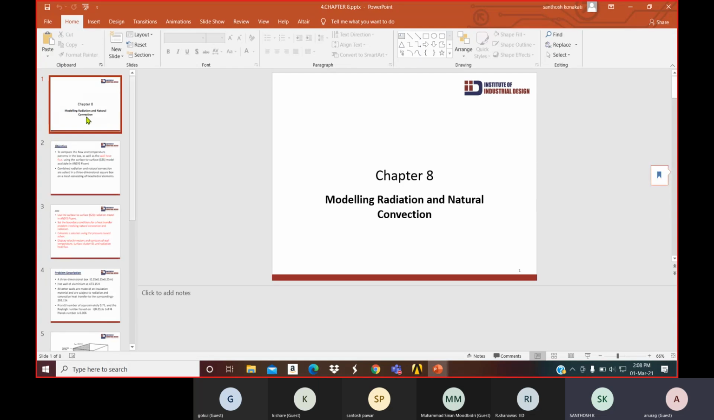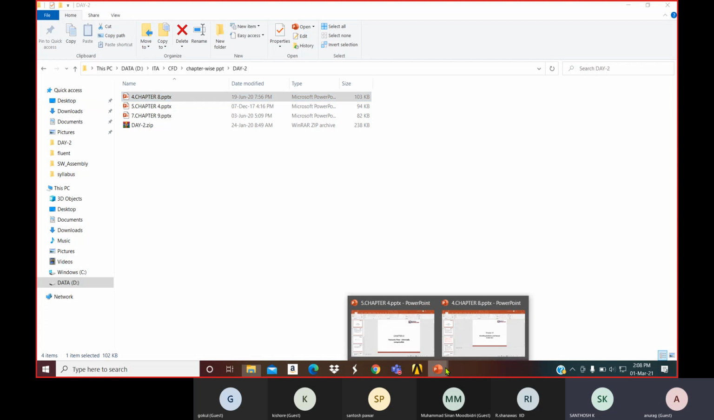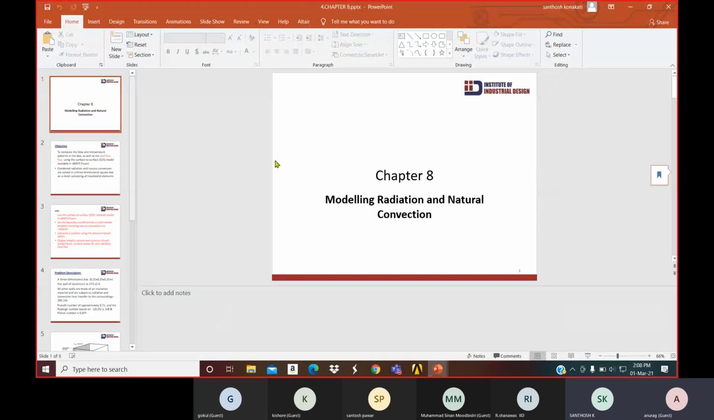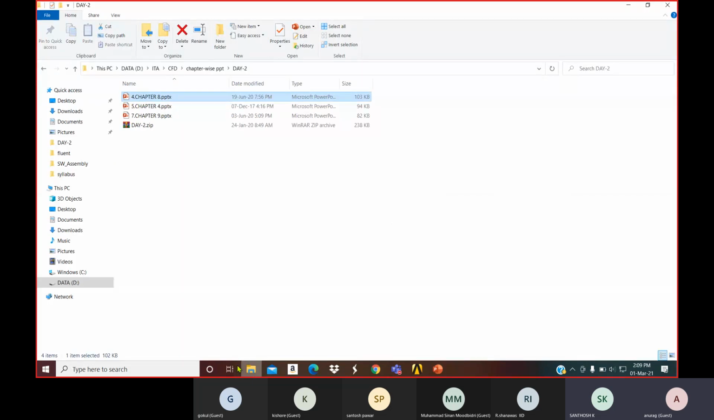In the last class we were discussing modeling radiation and natural convection. Today we are going to study the transonic flow of an external compressible flow. What is meant by transonic flow? There are different types of flows: transonic flow, hypersonic flow, supersonic flow. First I will show you this, so you will get some idea.